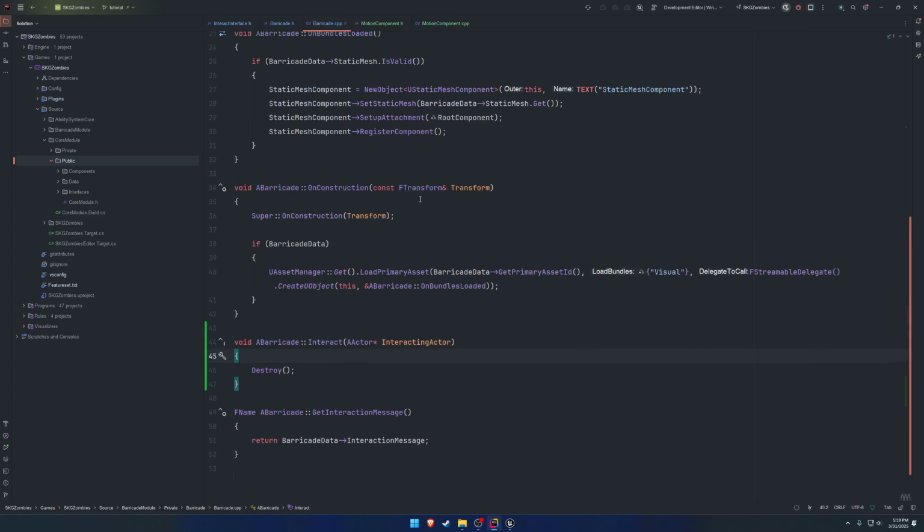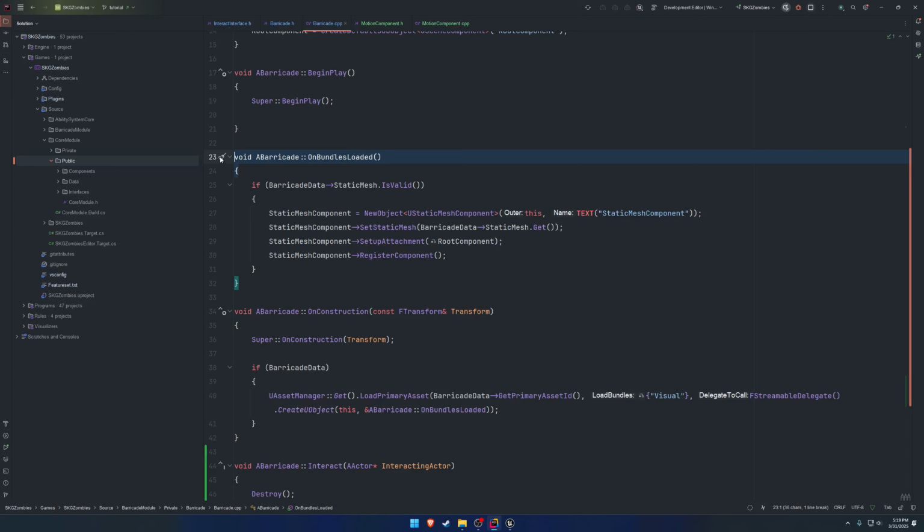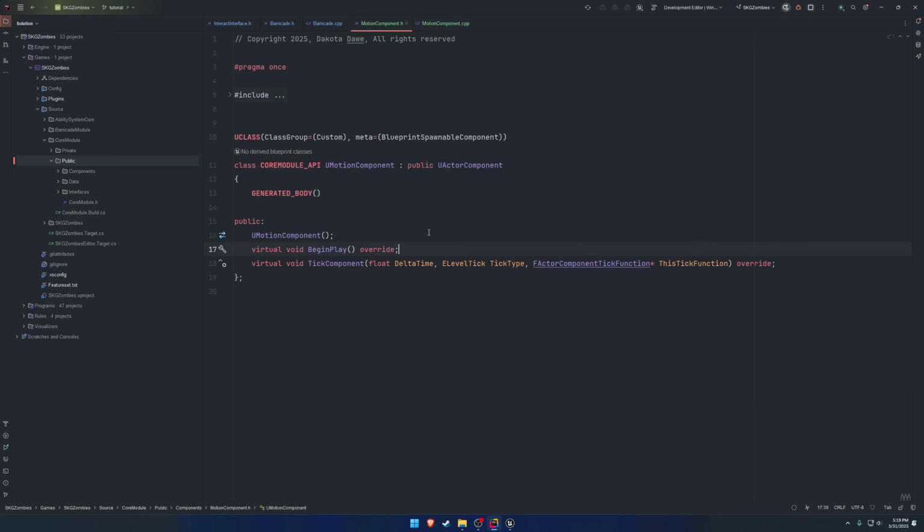For reference, when the bundles are loaded, we can configure the motion component if it has one. So let's go ahead and begin here. We want a couple things. We want a location and rotation curve. So let's make a new function, void set motion data.